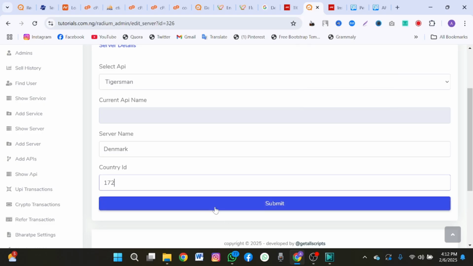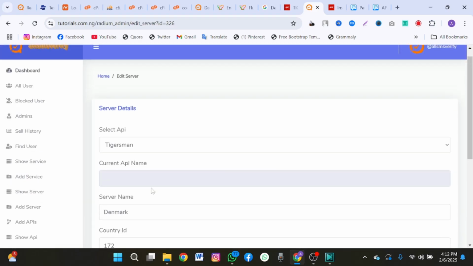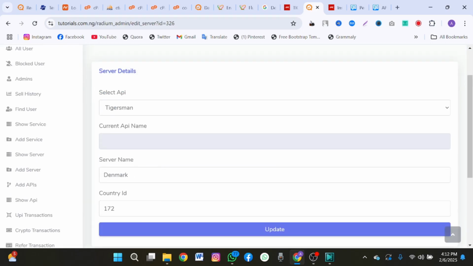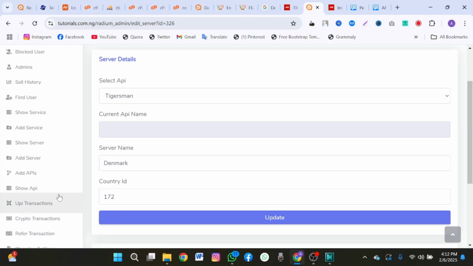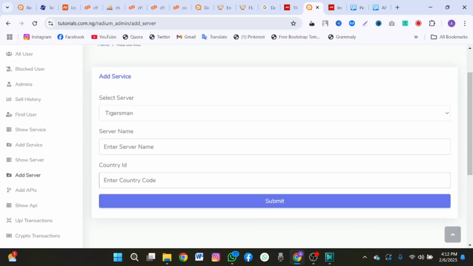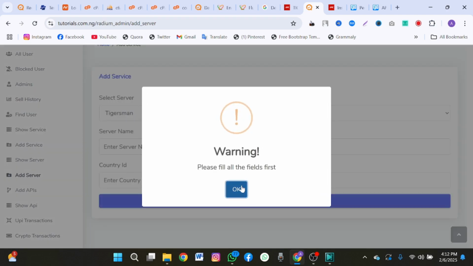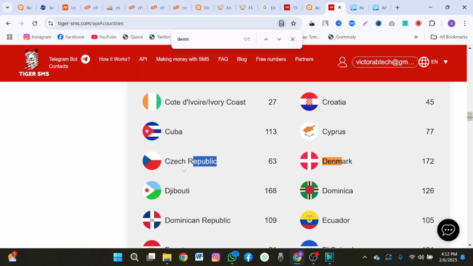So now that means I've set the API for each of the countries. If you are getting this script from me, that means you are not going to bother to do countries. But assuming there is no country, or you decide to delete it to add your own, just come to add server here, select your server, select the server name, and then select the country ID and click on submit. So that means the server's name, let's assume we are doing it for CZ Republic. So I'm going to copy this.